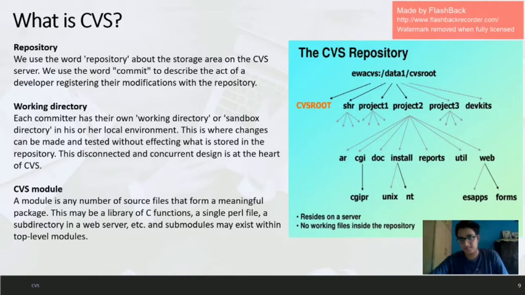Now what is a repository? A repository is the central storage of your entire project, and a commit depicts the changes made by the developer. Let's say if one developer is pushing a file, that is what a commit is. Then what is a working directory? Each committer has their own working directory or sandbox directory in his or her local environment. This is where changes can be made and tested without affecting what is stored in the repository. This disconnected and concurrent design is the heart of CVS.